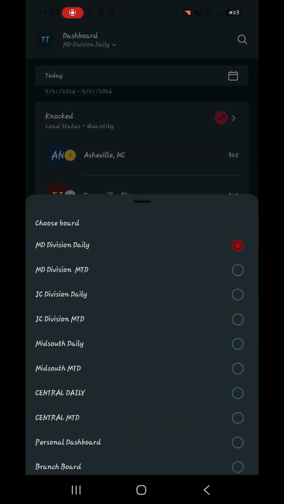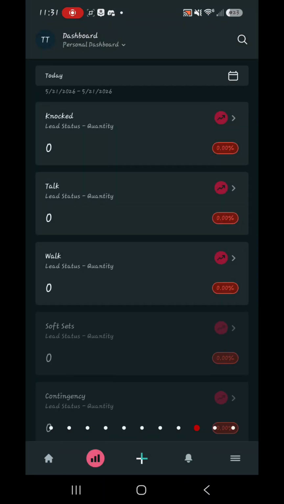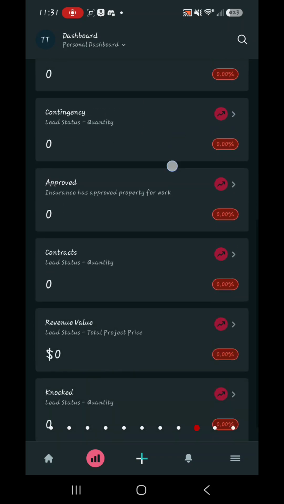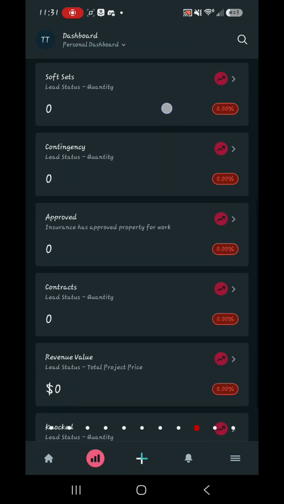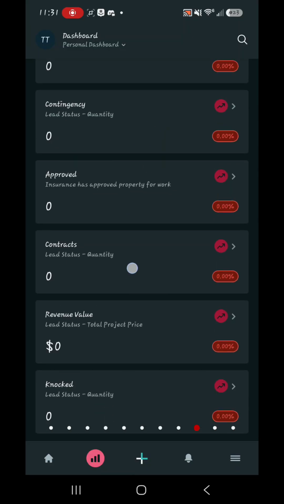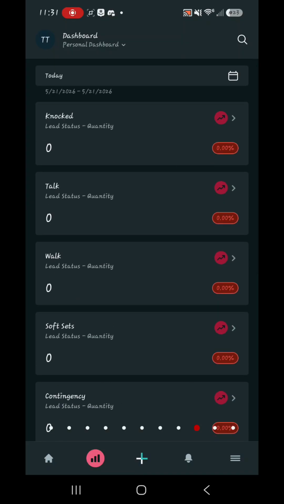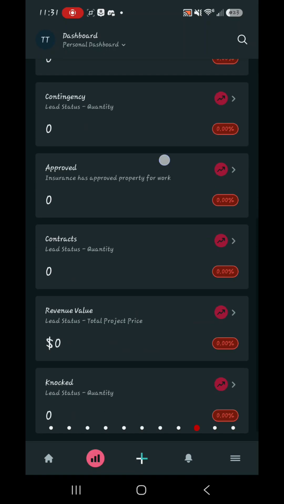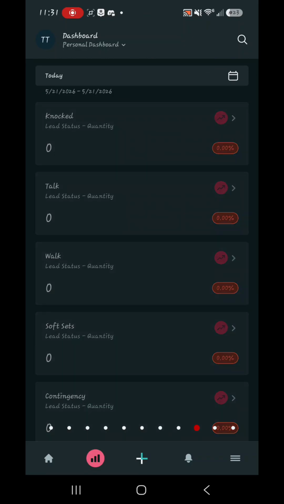So what you can do is click on the dashboard up here at the top right corner. It could be in a different location if you have an iPhone. And then click on Personal Dashboard. Make sure it's today's date. And this is how you can keep up with your numbers at the end of the night to post them. So you got your knocks, your talks, your walks, your soft sets, contingencies, approvals, contracts, and revenue value. Of course, how we put them in at the end of the day doesn't necessarily match what this is, but this helps you keep up with what your numbers are at the end of the day, and you should know what the correct format is by now, okay?